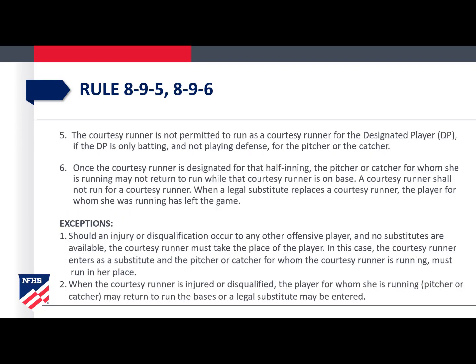The courtesy runner is not permitted to run as a courtesy runner for the designated player, the DP, if the DP is only batting and not playing defense, for the pitcher or the catcher. Once the courtesy runner is designated for that half inning, the pitcher or catcher for whom she is running may not return to run while that courtesy runner is on base. A courtesy runner shall not run for a courtesy runner. When a legal substitute replaces a courtesy runner, the player for whom she was running has left the game.